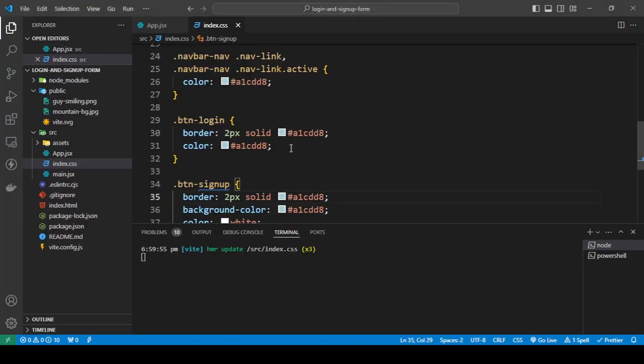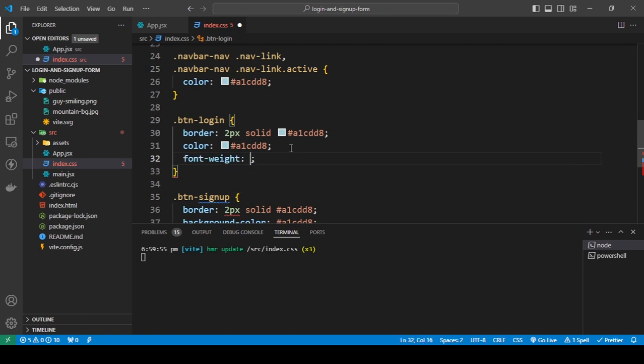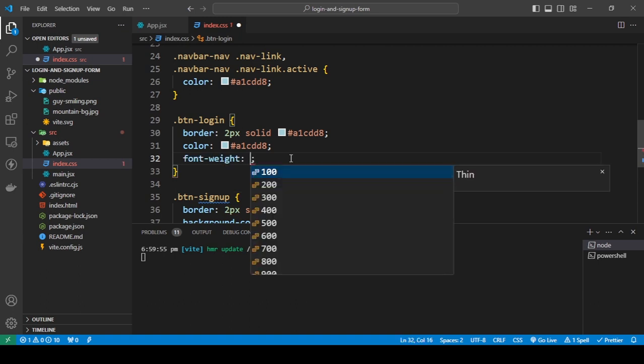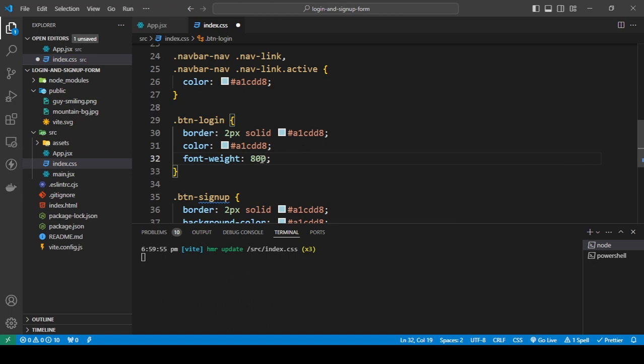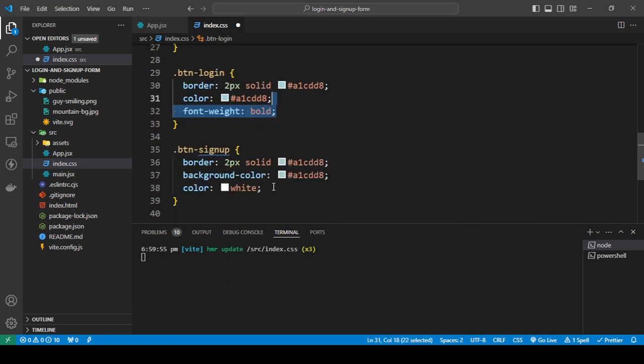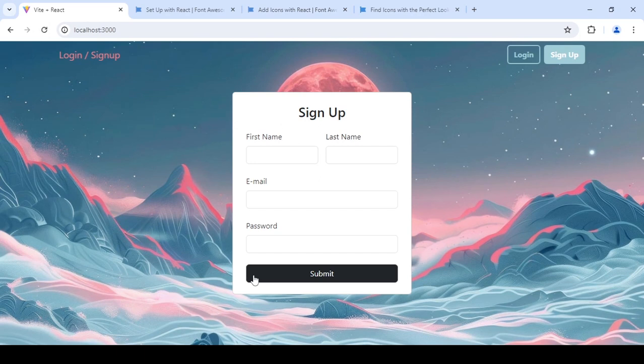Okay, so the other thing I'm gonna do is font weight, and I'm gonna make this like 8, or actually, you know, the default is bold. Okay, that's just simpler, so just gonna keep that. Okay, that looks good, that looks good.